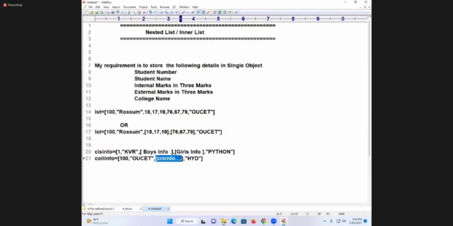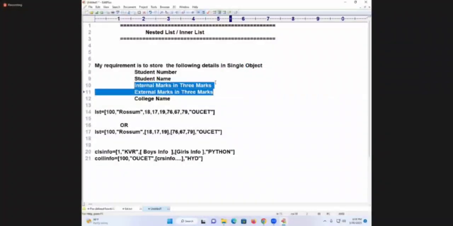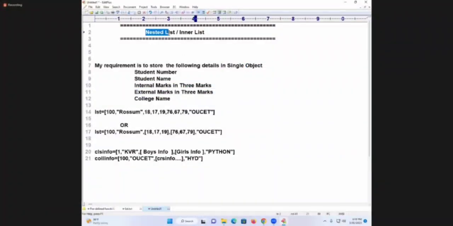So what does this entire conclusion say? A group of values is required for one information. Such a group of information comes under what? Take this example. The group of information for one single object is always represented in the form of what? Inner list we can call. Did you understand? What is the definition? What is the meaning of inner list?